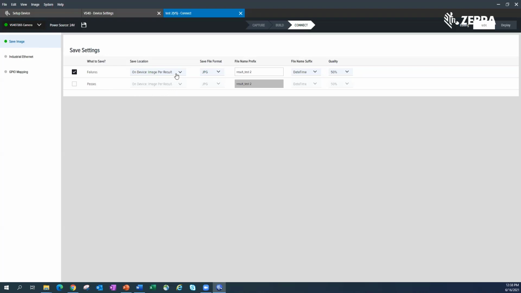So right now you can save them on the device. Remember, there is 11 gigabytes worth of space on these devices. That is a lot. That's a lot of pictures you could save, right? So I could save them on device. I could save them as JPEGs or bitmaps. I could give them a prefix. I could give them a time date stamp, and I could say what quality I want them at, right? So it's different percentages there.